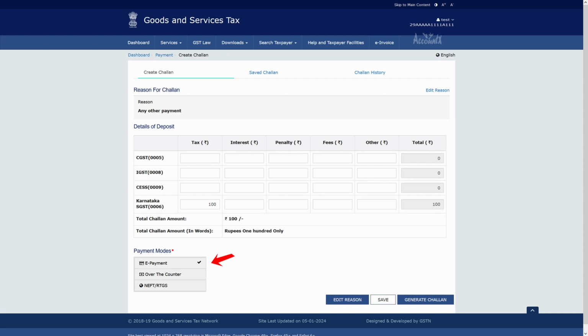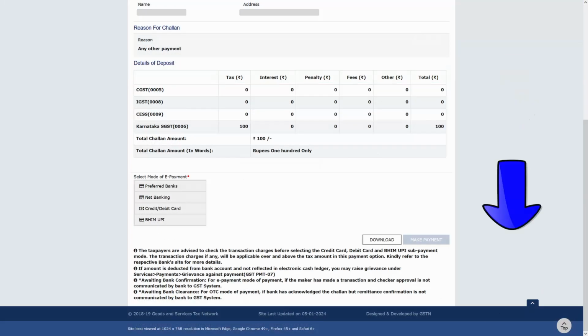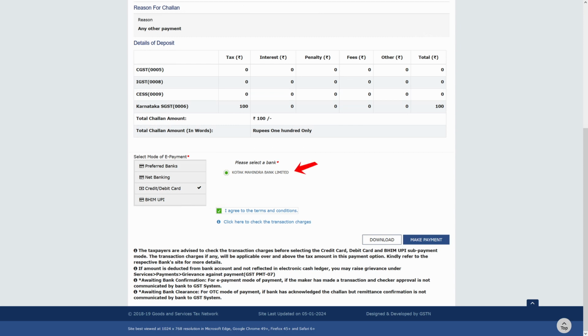Select e-payment as the mode of payment. Click Generate Challan. Challan is successfully generated. Scroll down. Here, if you observe, there are new modes of e-payment: credit or debit card and UPI. Let's select credit or debit card. Select the bank. As of now, there's only one option, Kotak Mahindra Bank. Give your consent.